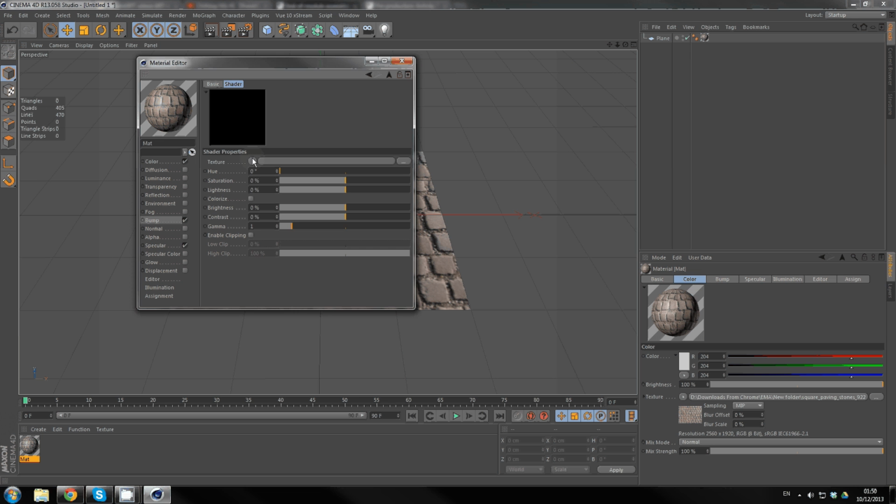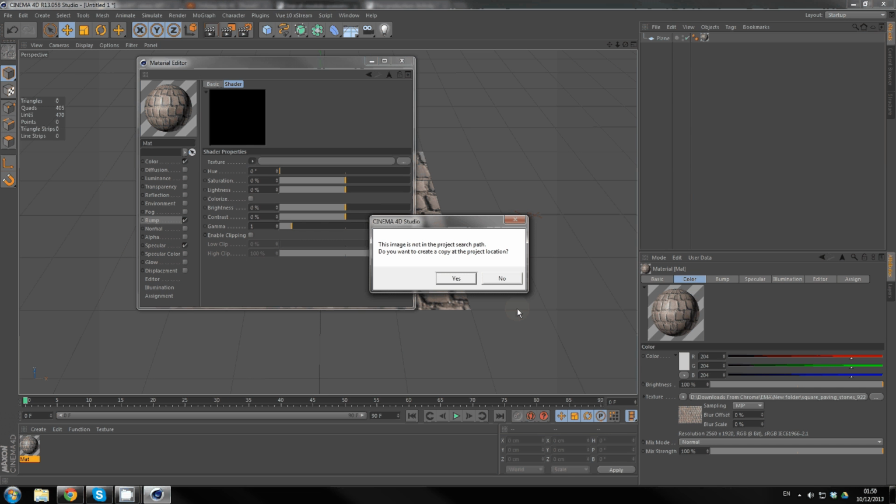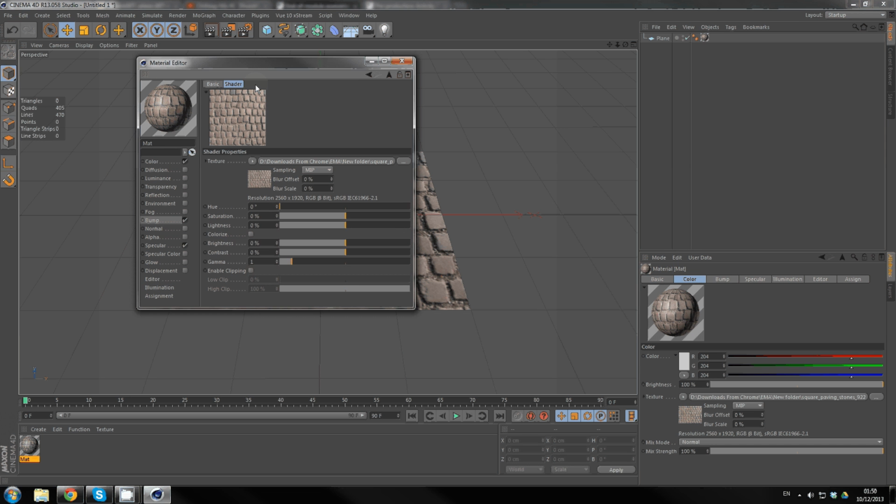So for this we'll load the image that we already used, and it will ask us again if we would like to copy it to our location. We say no, and now we'll have the preview over here of the same image that we already have. Now to make it black and white we'll just need to reduce the saturation over here, which is under this section, and now you can see it's black and white.